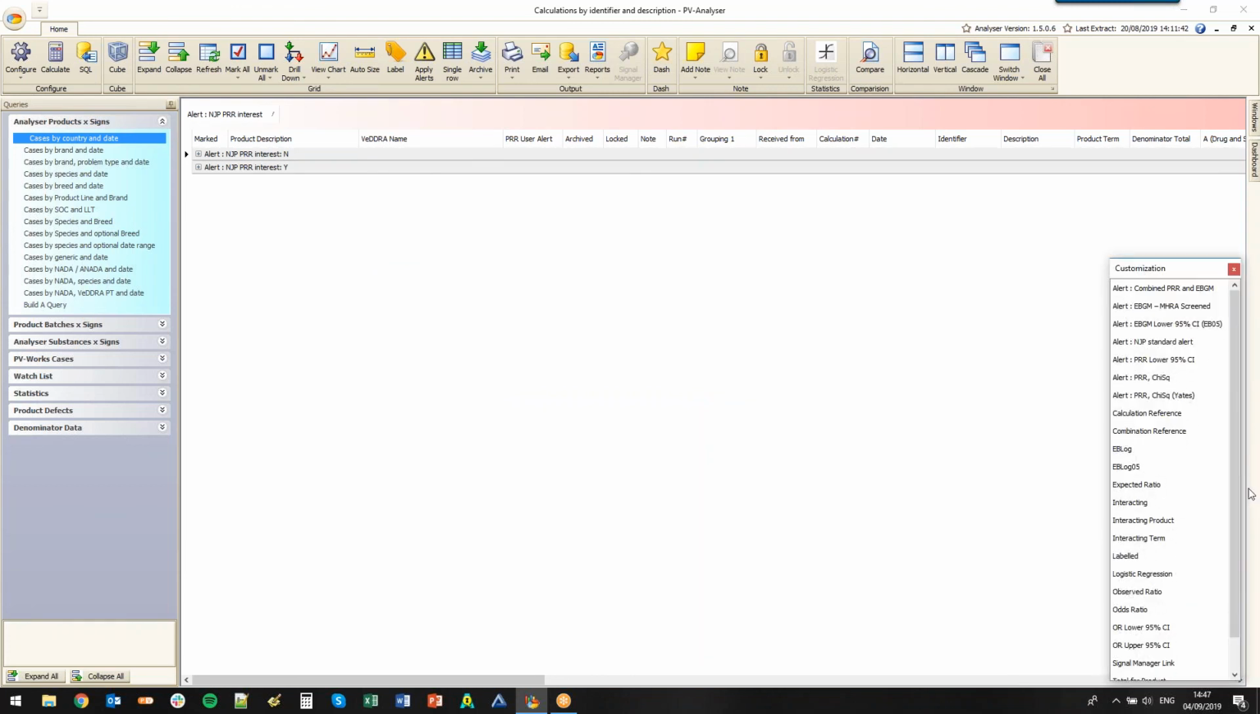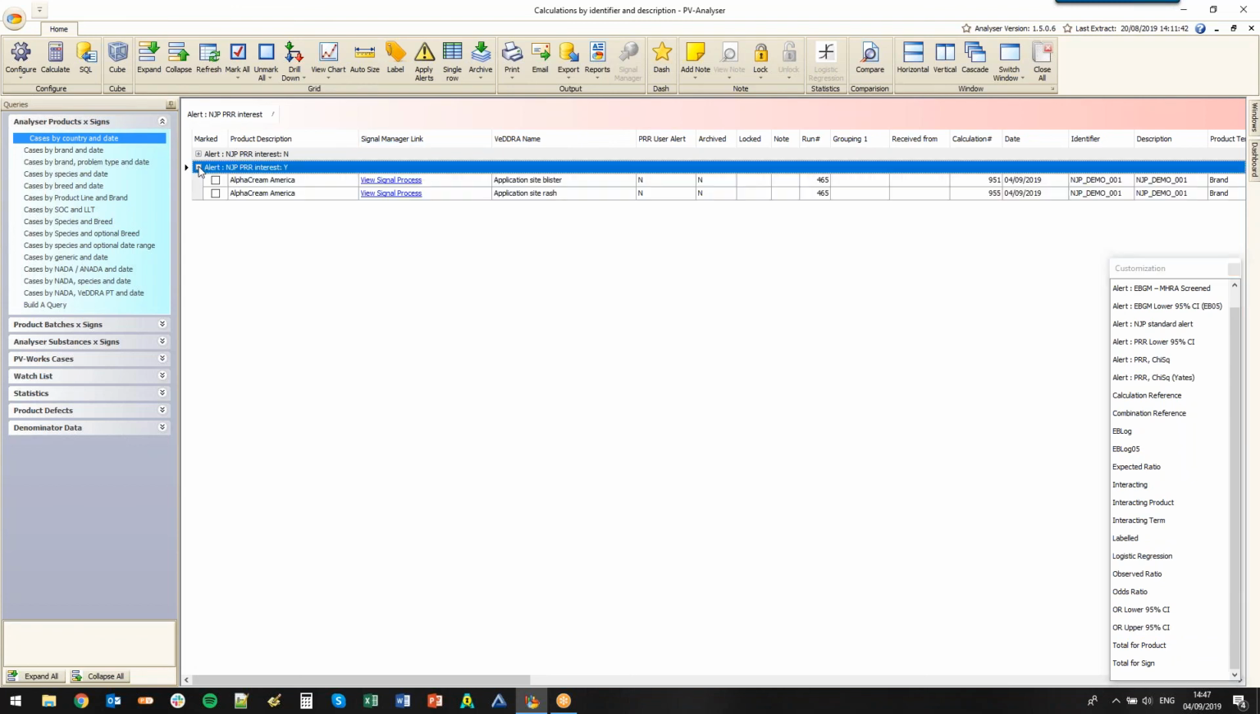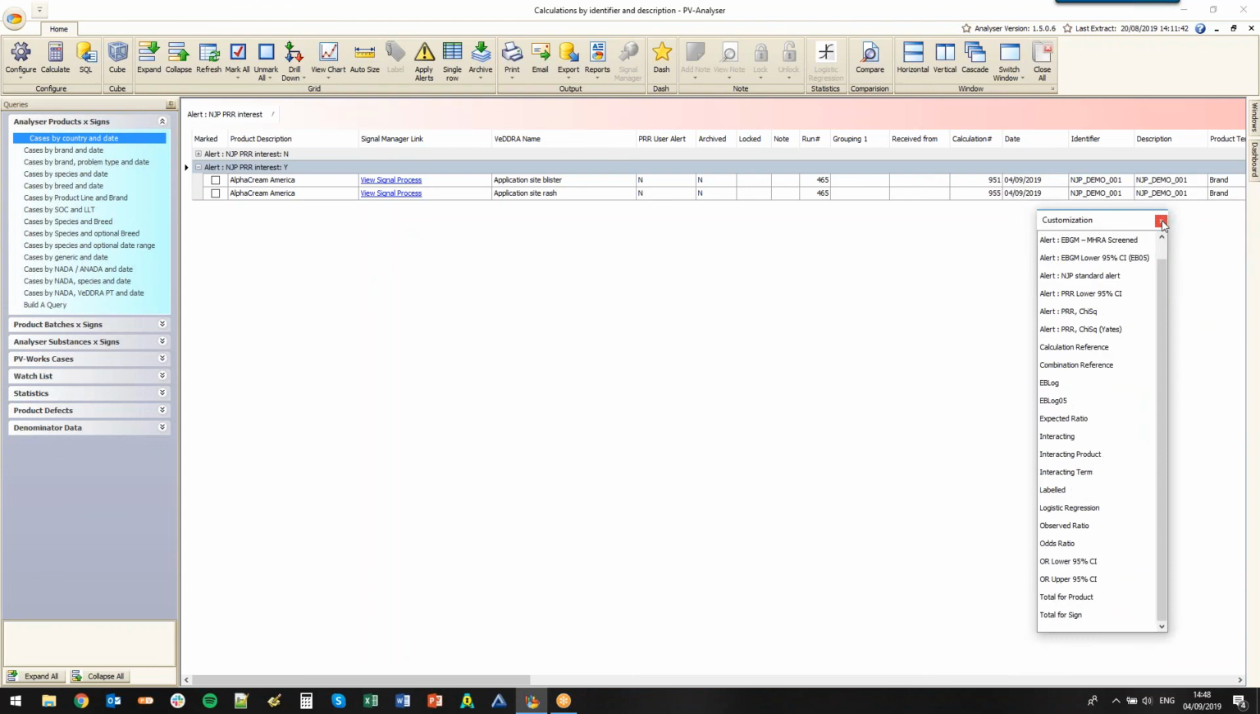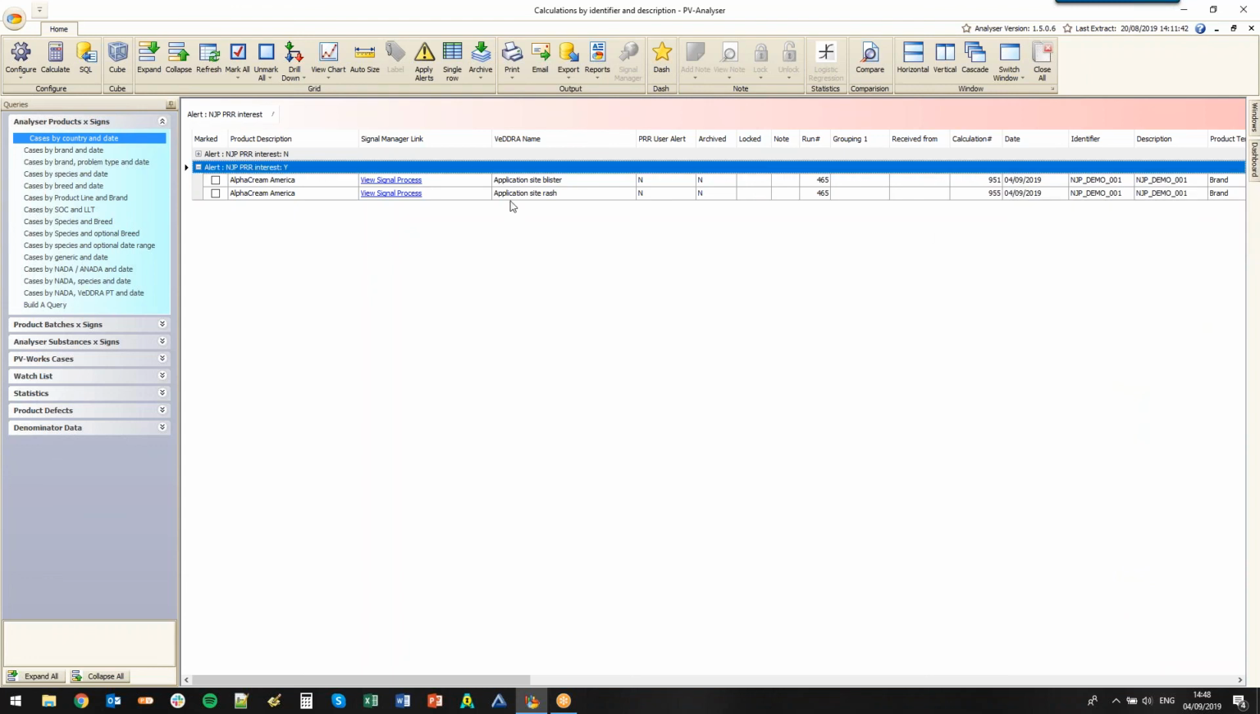and actually if I apply the column to the grid, if I look in my list of columns that I have available to me, there is a column called Signal Manager Link, and if I look in here, you'll see that both of these signs, the signal calculation results that I've generated here, have a link that I can click to take me across to the Signal Management tool to look at the progress of that signal investigation.